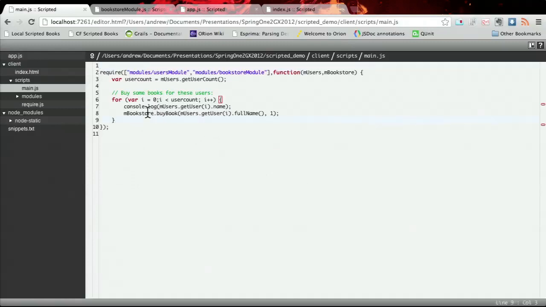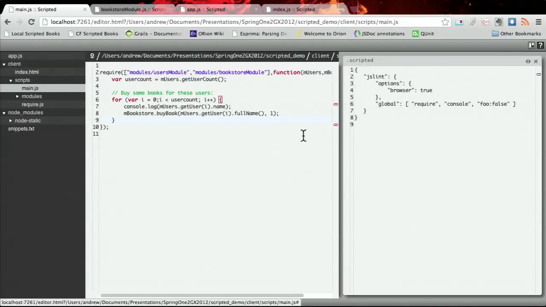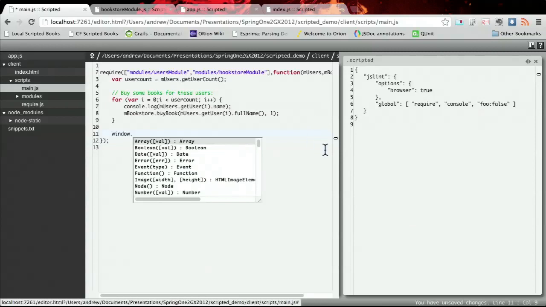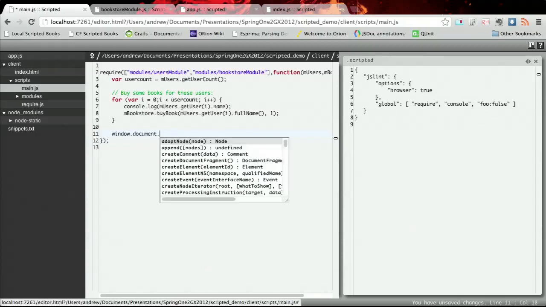And now because we specified that browser is true, we get all the browser-aware content assists. So if I do window, we get window. We can do document. Oops. And I get all the stuff that you possibly could want that's available inside of a browser. That's quite useful, I think.